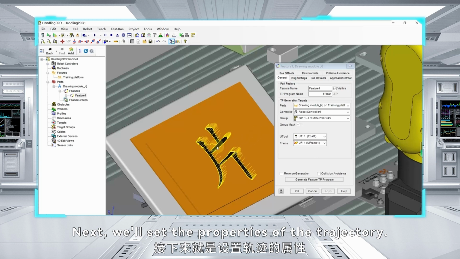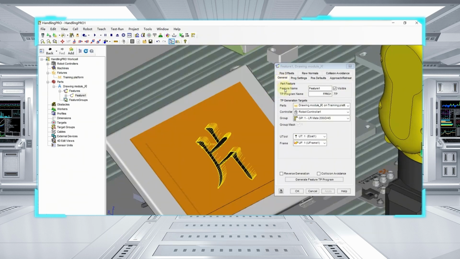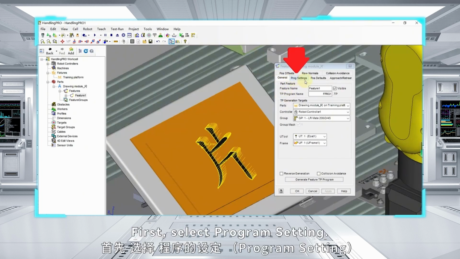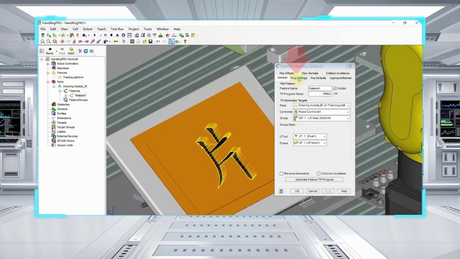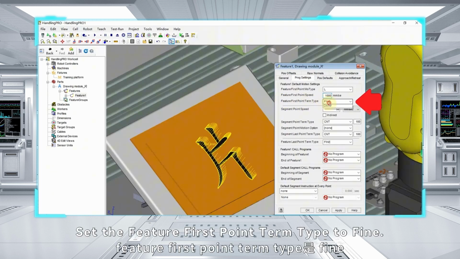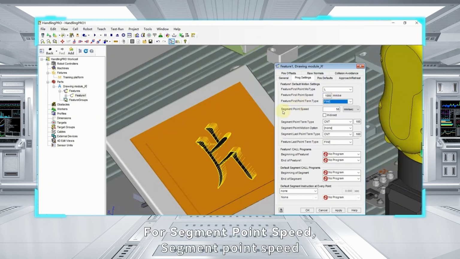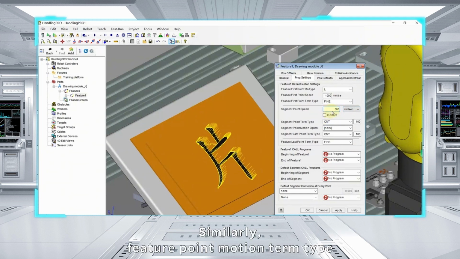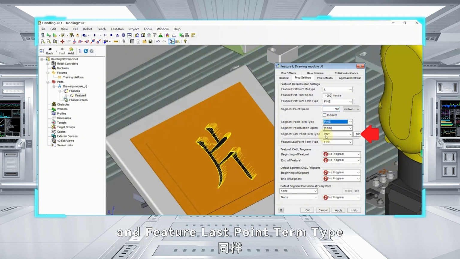Next, we'll set the properties of the trajectory. First, select Program Setting. Set the feature first point mode type to linear motion, L, and reduce the speed accordingly. Set the feature first point term type to fine. For segment point speed, we can increase the speed as needed. Similarly, set both the feature point motion term type and feature last point term type to fine.